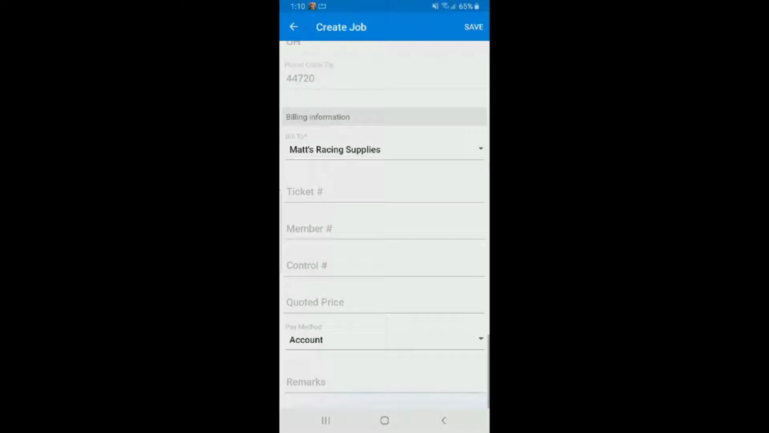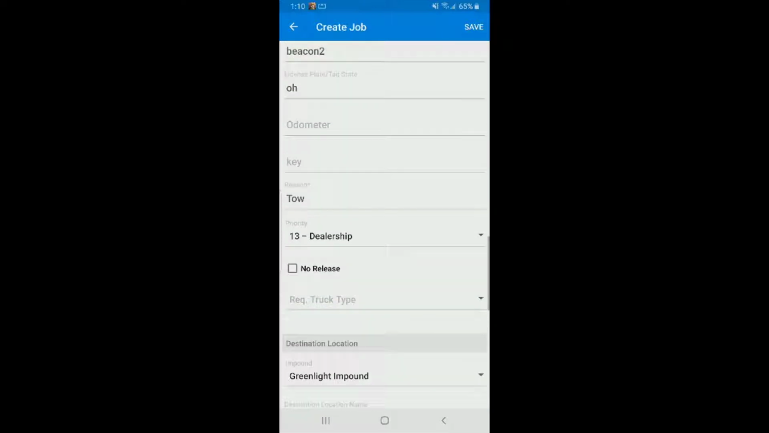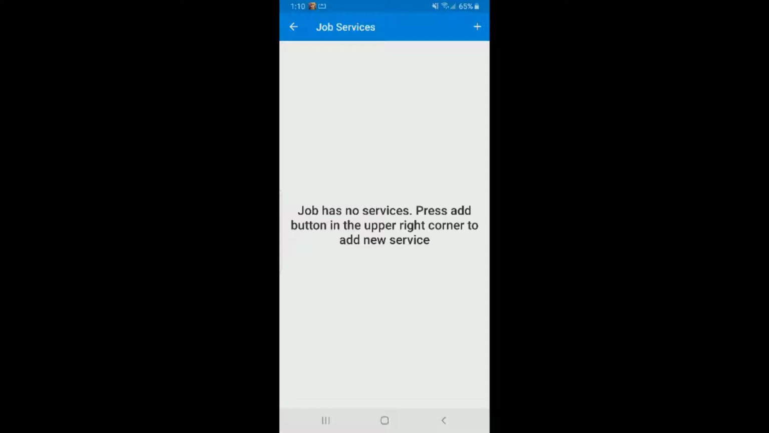This is all the same information you would see on the desktop version. Right. So let's say this one's good. We're going to go ahead and hit save at the top. So this will create my call. Now, just like desktop, you have to have a service on every single call. So we'll add it here.